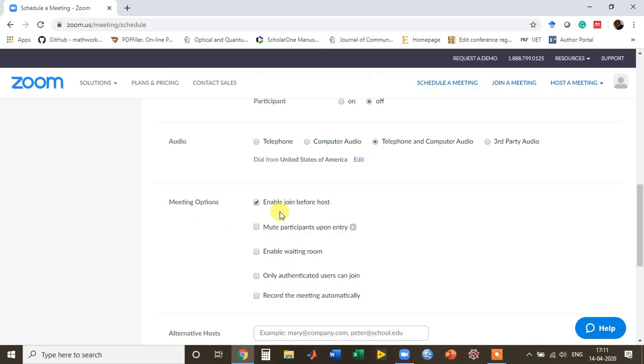Then we'll come to the meeting options. Here we'll enable join before host. Suppose I check this option, it allows the participants to join the meeting before the host has started the meeting. So if I am scheduling the class at say 6:30 p.m. and I am going to start it at 6:30, if the students or the participants want, they can join the meeting by typing in their meeting ID or password at 5:30, or say 6:25, before the starting of the meeting.